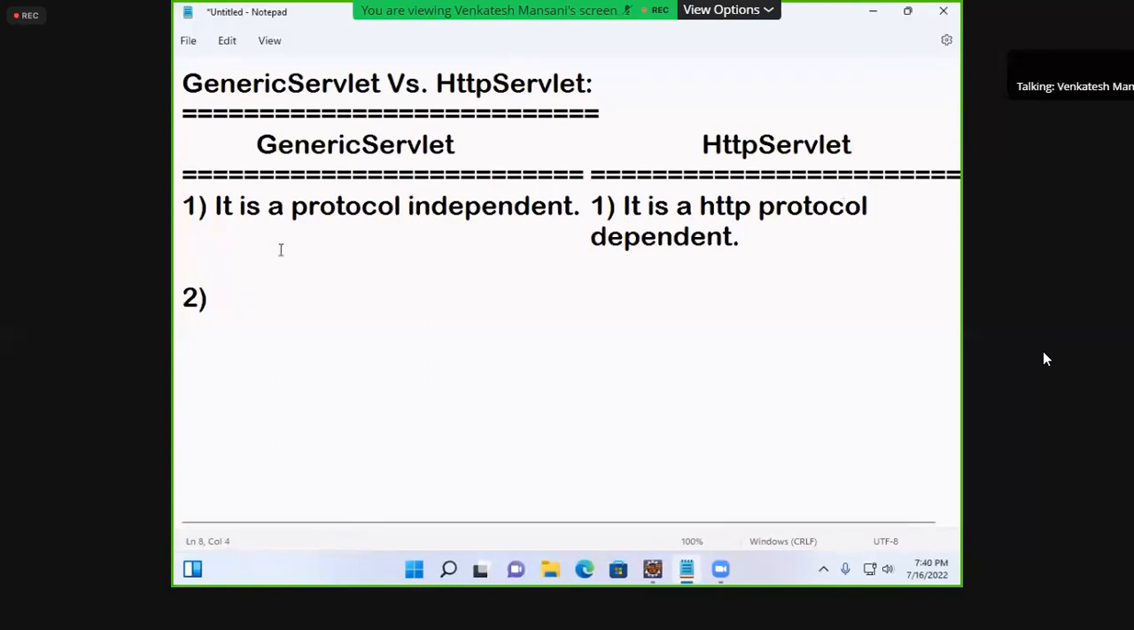GenericServlet is protocol independent. HttpServlet is HTTP protocol dependent. On the internet, which protocol are we using? HTTP. Now you are using the HTTP protocol only. But in future, if any other protocol comes, they'll derive one more class from GenericServlet. So GenericServlet can handle all protocols, but HttpServlet handles the HTTP protocol only.